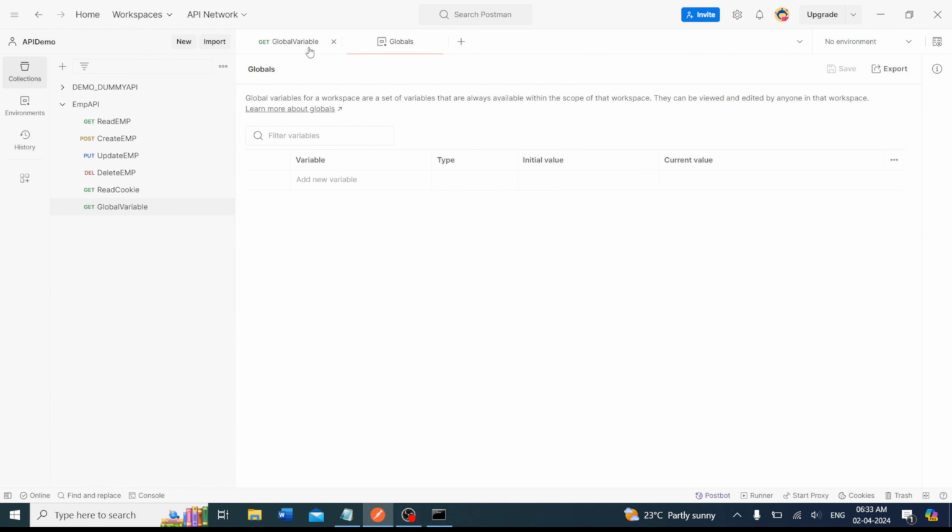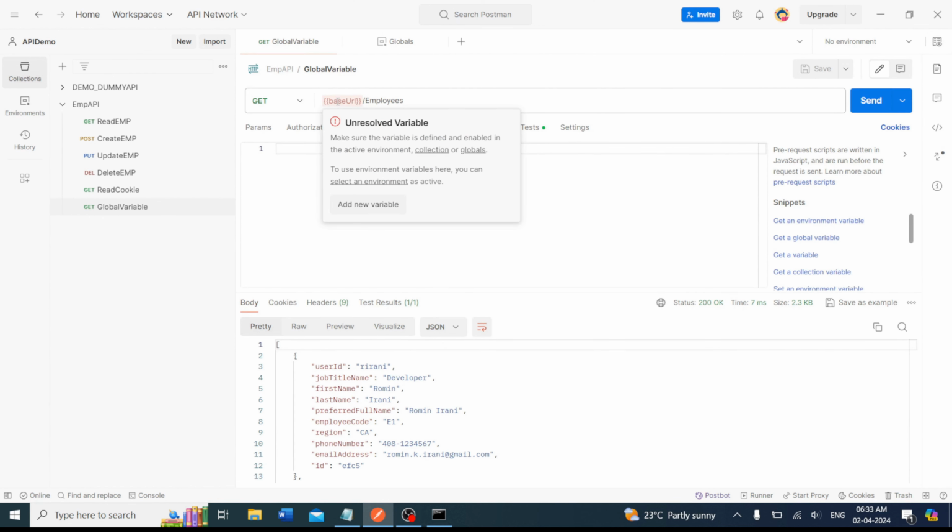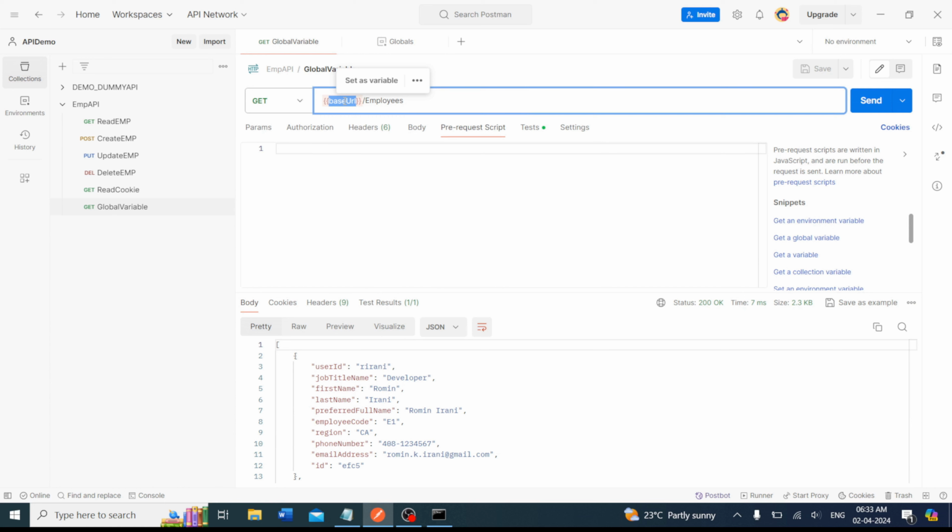Okay, and if you come here, you can see there is an unresolved variable. Got it? So we can define it here in the pre-request script. Before running our test case, it should set the global variable, and from the global variable we will take the value from here, and all the scripts should be run. Okay, in that way.